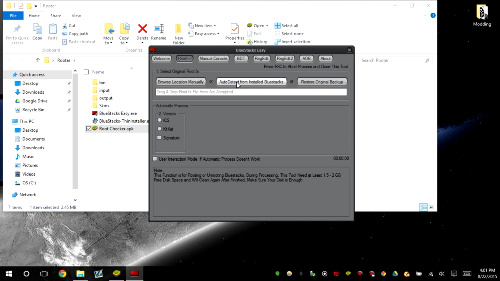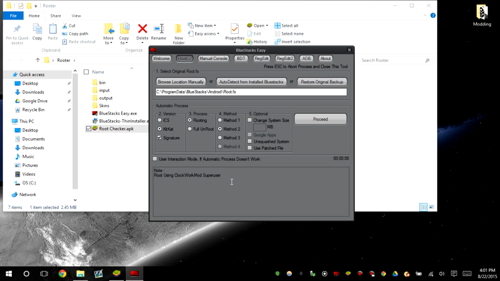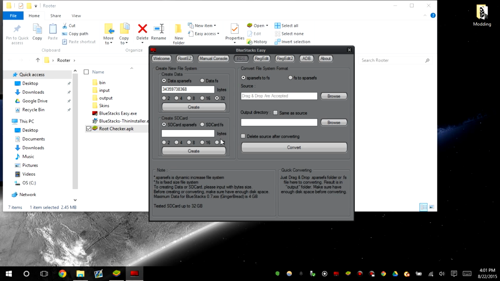So we're going to go to Root Easy, auto detect, KitKat, signature, rooting method 2 with ClockworkMod method, and unsquashed system. This is the way of rooting it since it doesn't really work otherwise. If you want to increase your file storage, we can go ahead and do this. Put these both to 32 gig. You can't put it higher than 32 gig. So we just go ahead and do that.